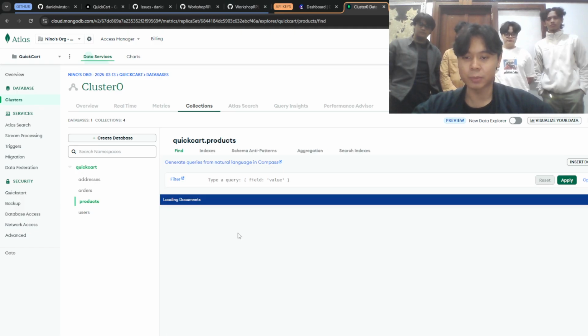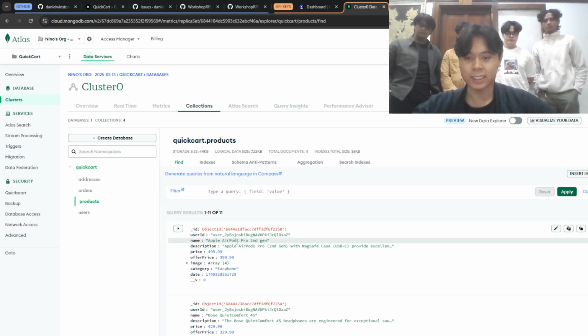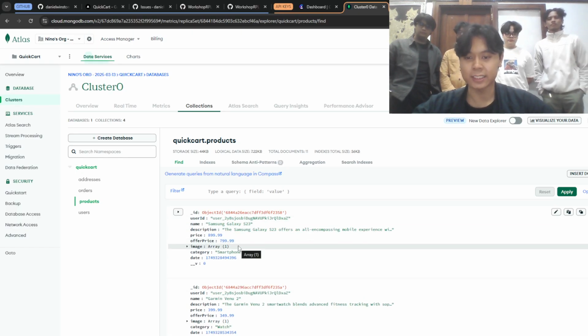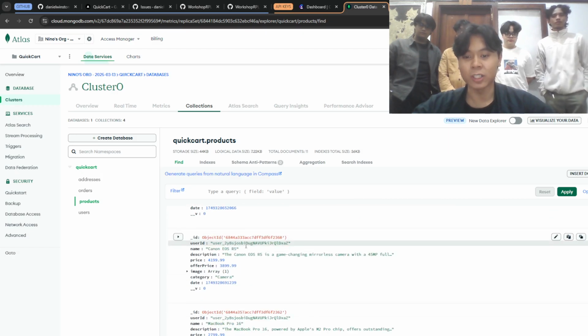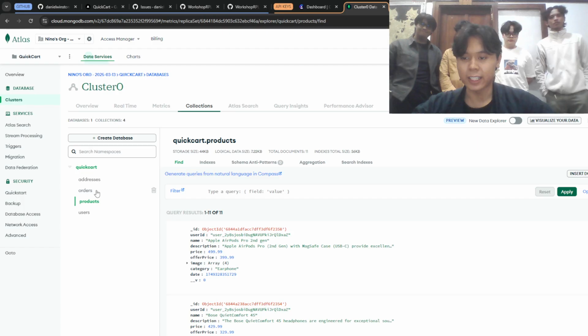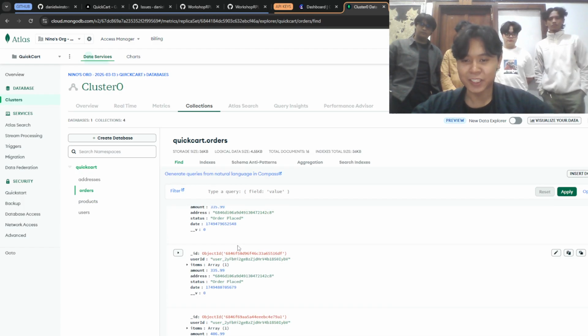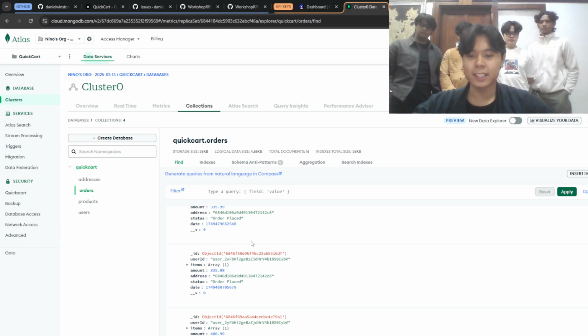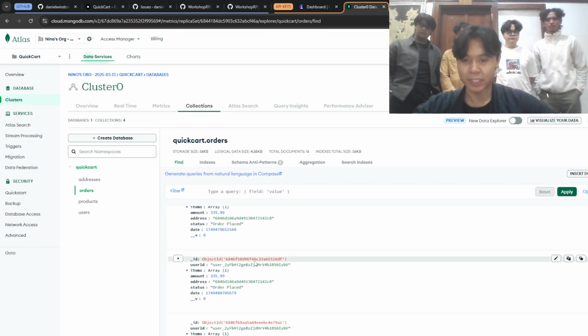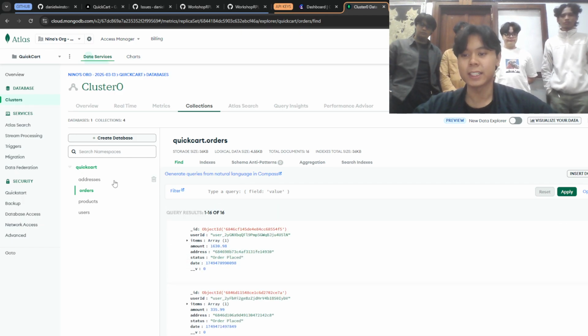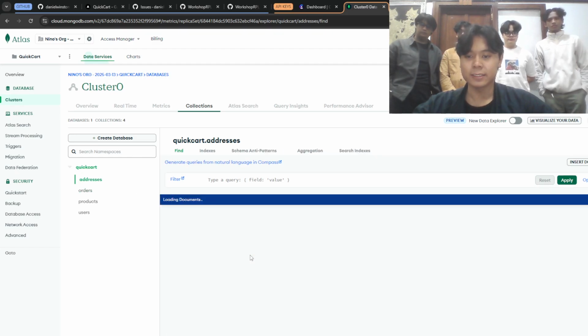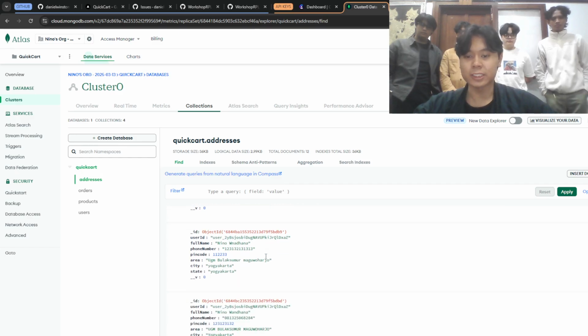Next, we have the list of our products that is currently inside. So any seller can add data to this, and they will all be updated at the end. And then next we have orders. Orders is basically, if a user tries to buy something, it will show order placed, and then it will show the details of the orders. And finally, we have the address. This stores every single address for every single user, and each user can have unlimited addresses.